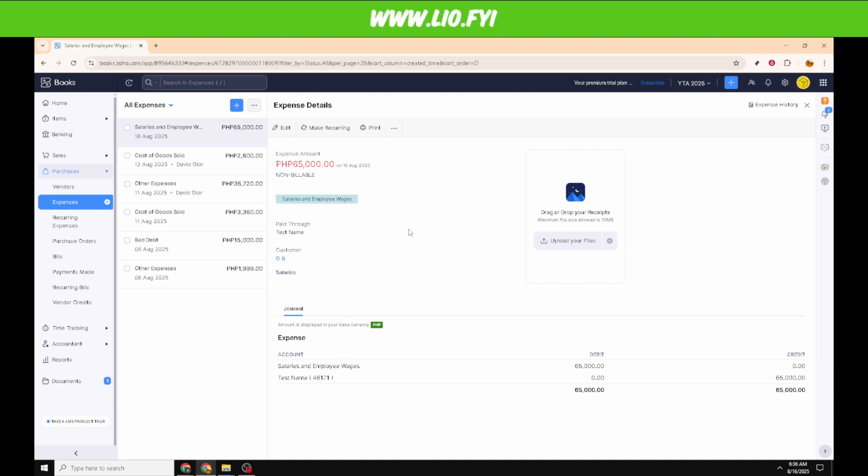And there you have it, a simple yet detailed way to add salary in Zoho Books. Following these steps will help you maintain accurate financial records and promote efficient payroll management.